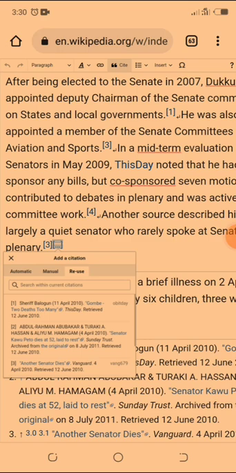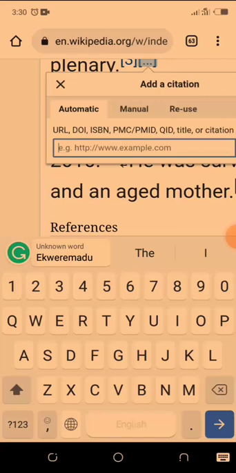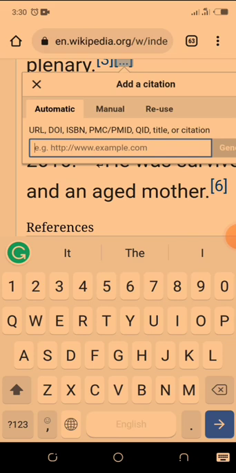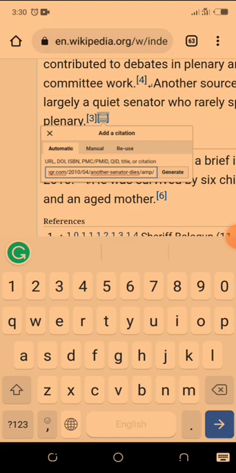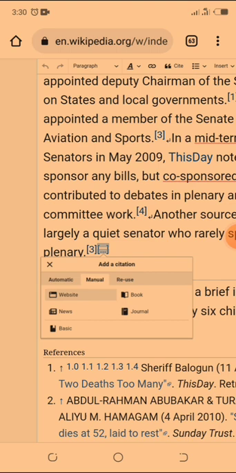Or manually is when you get the reference from a website, a published book, or journal or news site. So in this section, you will be adding the details manually. Sometimes you want to use a web page URL you copied, and the automatic section is unable to cite that reference, they are not accepting it automatically, you can come down to the manual section and click either website or news and use it as a way to add a reference.